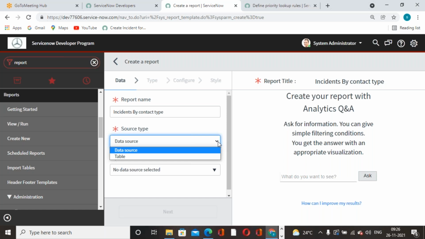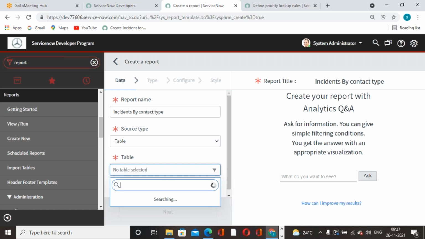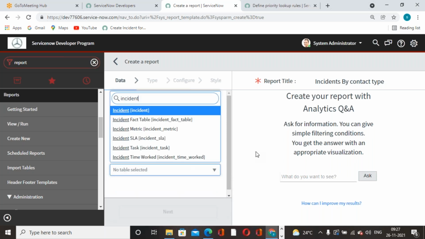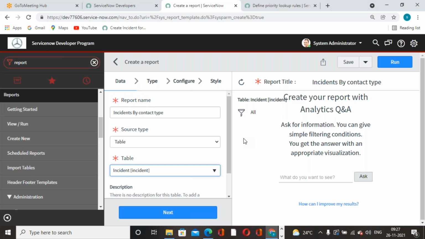And next, we have to select the source type. So now I want to generate the report from my ServiceNow table. The data source should always be table only. And where you want to generate the report, I want to generate the report for the incident table. That respective table we can select over here and go to next.